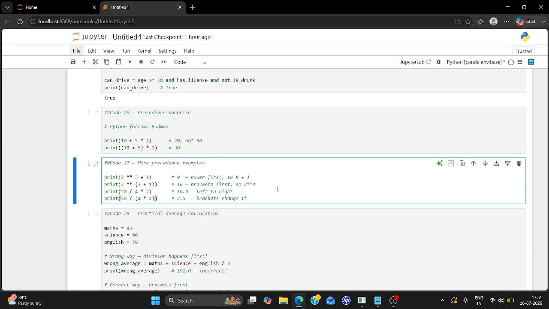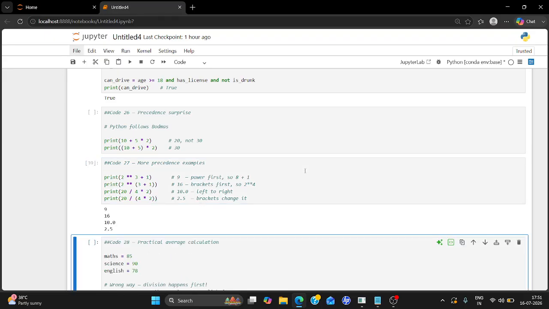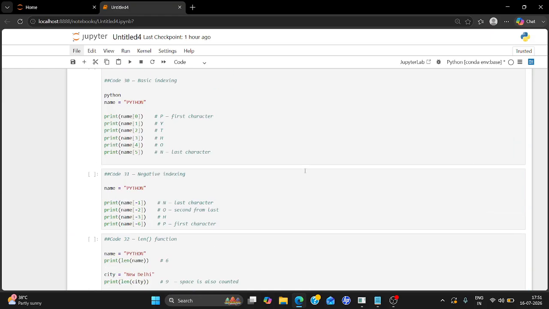With brackets around, 3 plus 1 runs first. We get 2 into 4, which is 8, which is 16, and it is very different than the previous value 9. When operators have equal priority, Python goes left to right. 20 divided by 4 is 5, then 5 into 2 is 10. Brackets change the order completely, and I will show you by running it. Keep in mind brackets, it's very important.